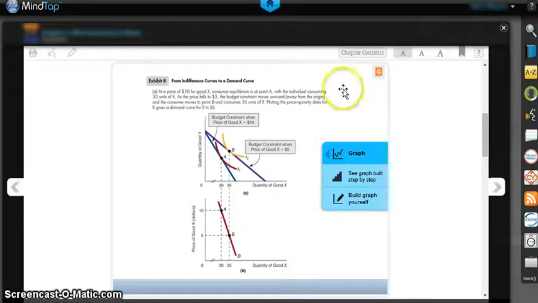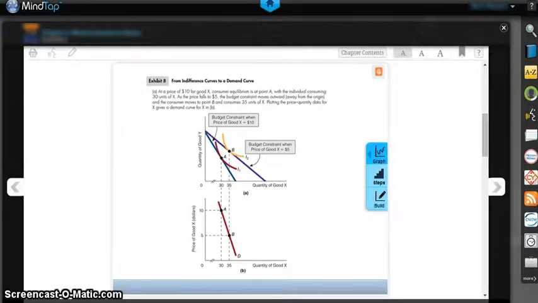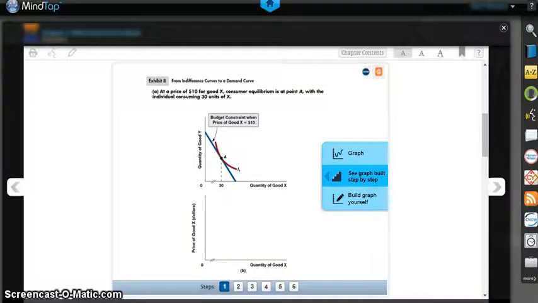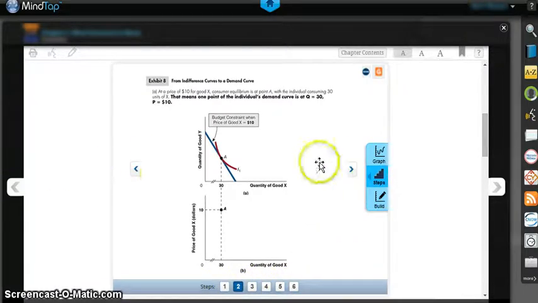The static graph looks exactly like what you would expect in your book. From there, the student can decide that they want to see this graph being built up step by step. This is known as the progression graph. From here, the student can navigate along the bottom using the squares or the arrows on the side to move sequentially, seeing the header text being built and the graph being drawn.